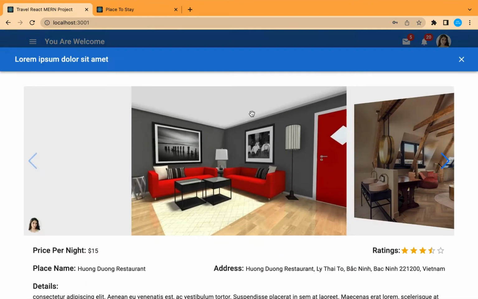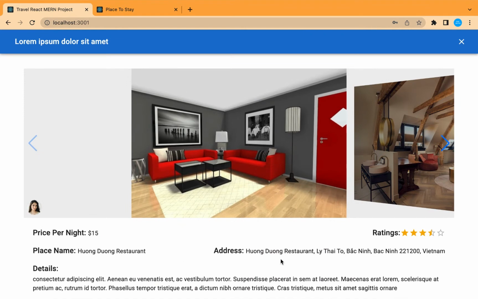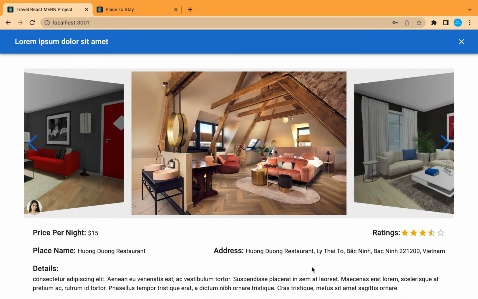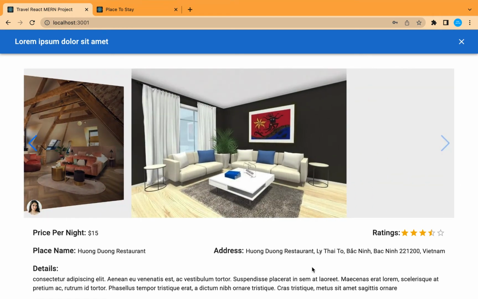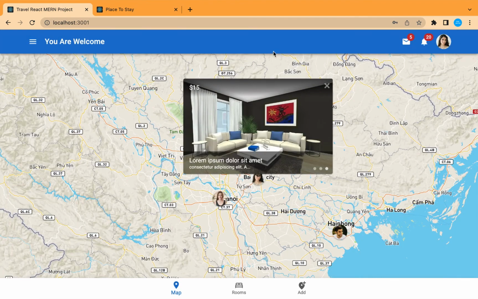And when we click, we can see the main page of the room with the main slide and the information of the room. So let's get started.